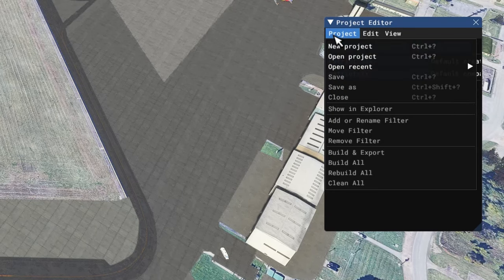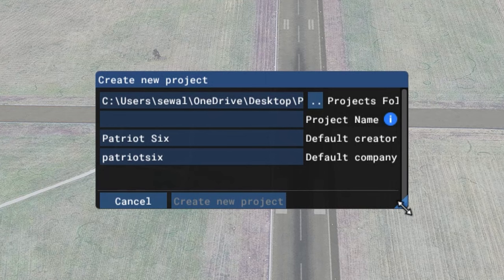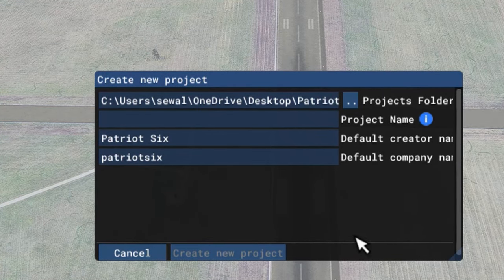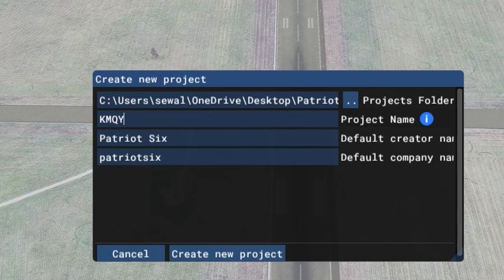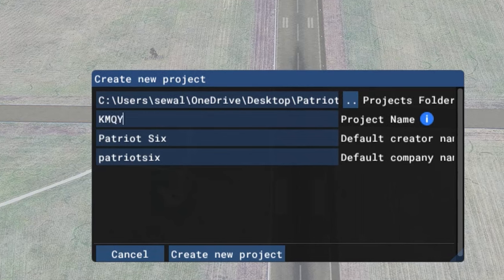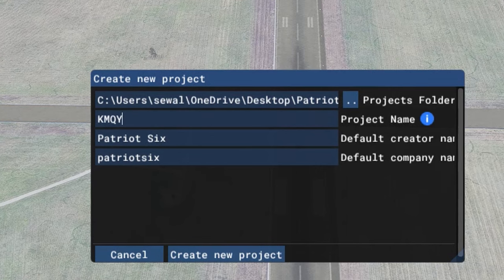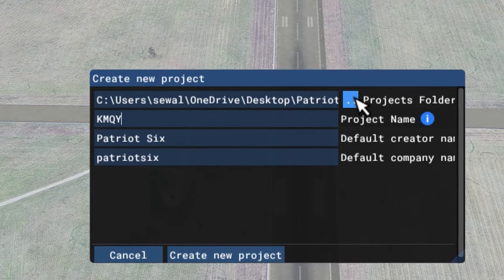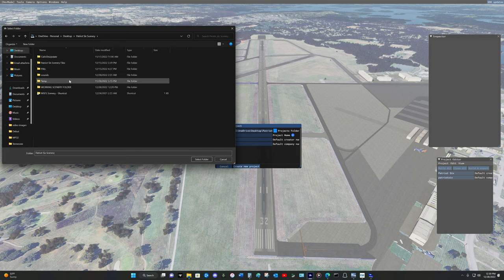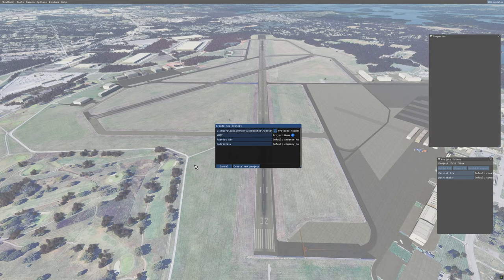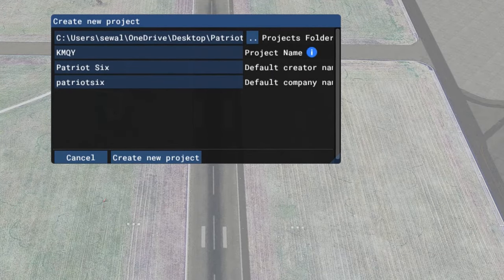So on the project editor, I'm going to tick new project. And the project name is going to be KMQY. And I want to make sure that the project is going to be saved in the folder which I want. So I will tick here on projects folder, and navigate to the working scenery folder. And once I find the working scenery folder, I will select the folder. And now we're good to go. The next step is to create new project.